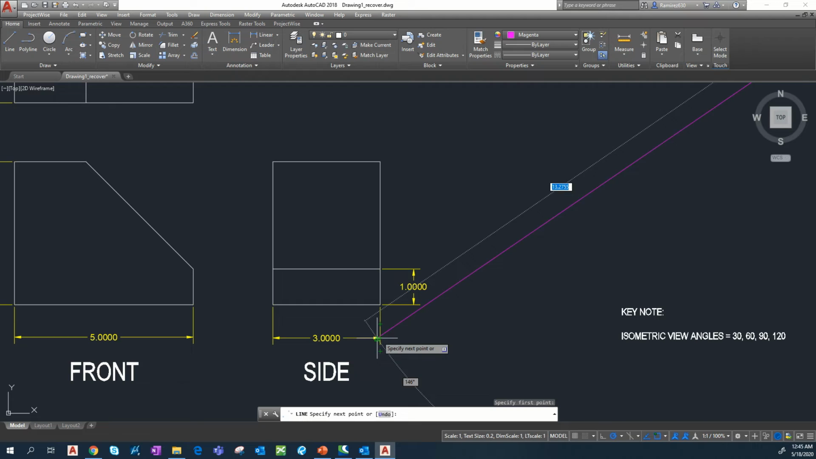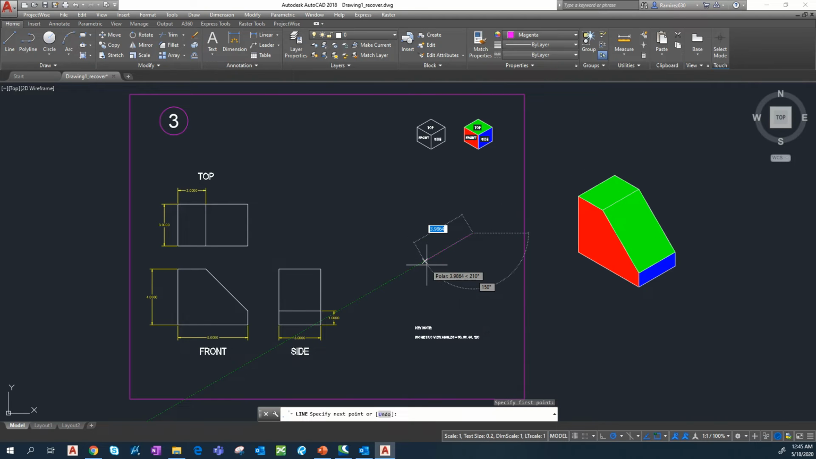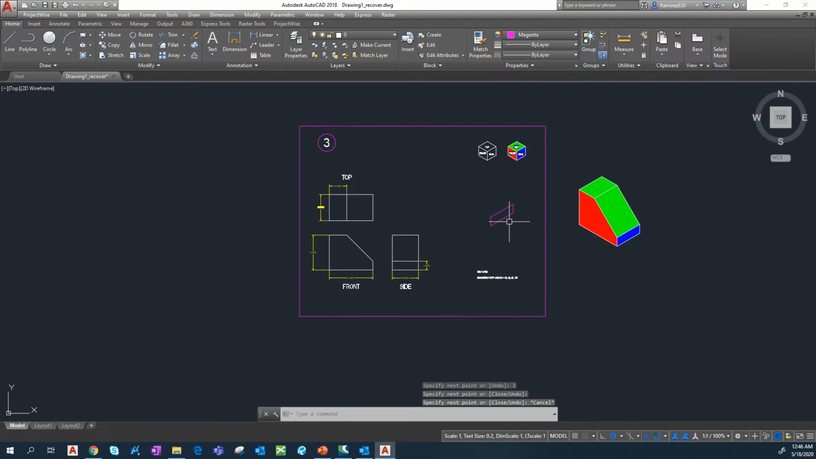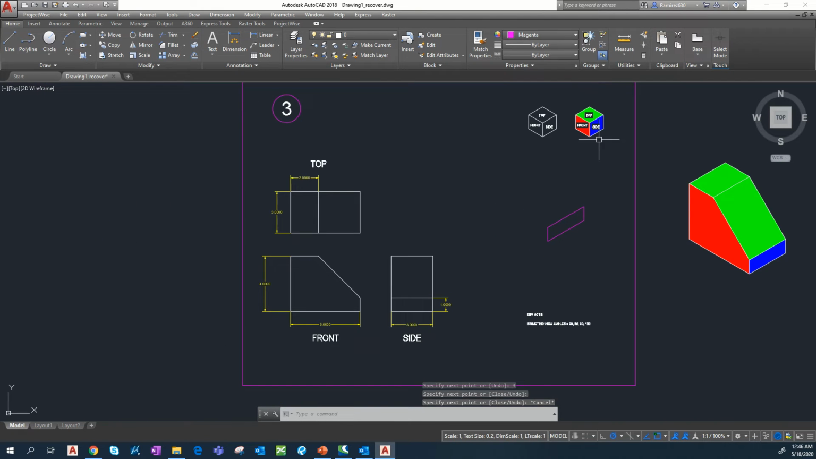So we're going to be going over 3. Now we're going to be going up 1. Sorry. We're going to be going up 1. And then we're going to be going over 3 as well. And we're just going to close the line. So now we got our side view.